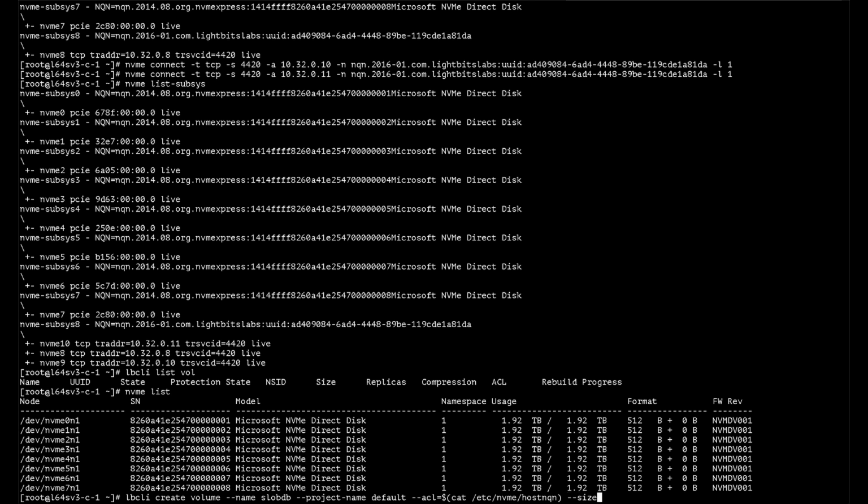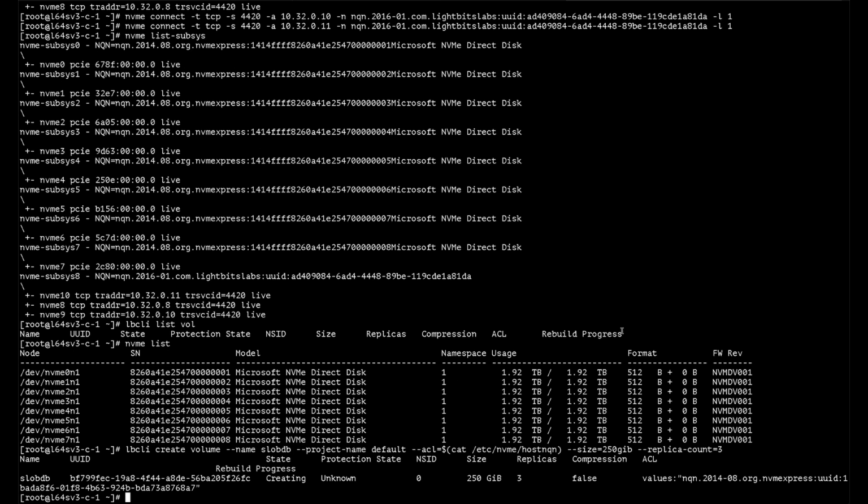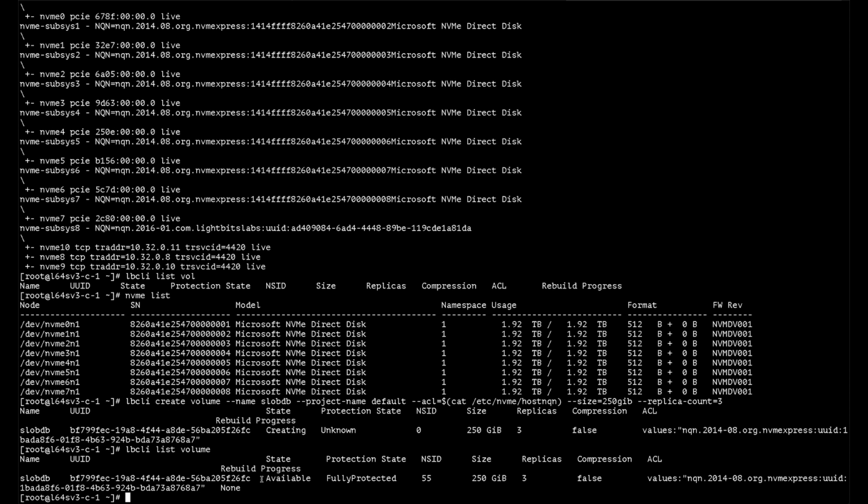The size is going to be, let's do 250 gigabytes, and we are going to require 3 replicas for this volume. And as you can see, the state is creating. If we run again LBCLI list volume, we're going to see that it's now already available. It takes less than a second for all of this to happen.